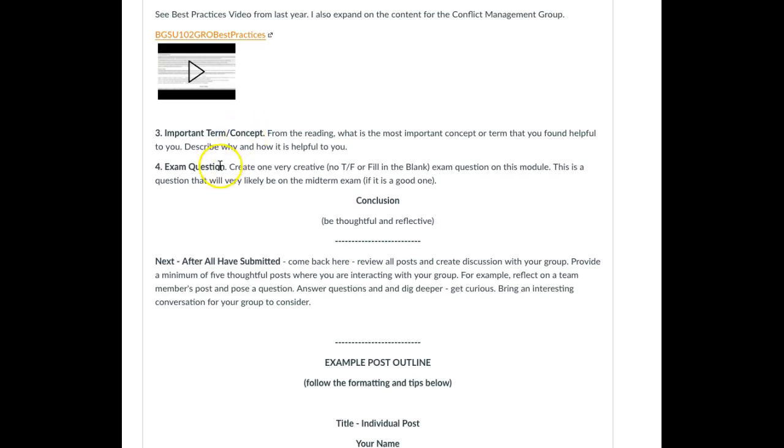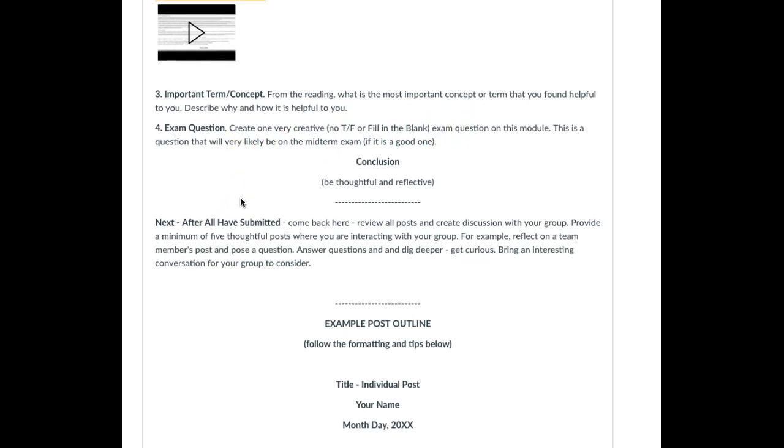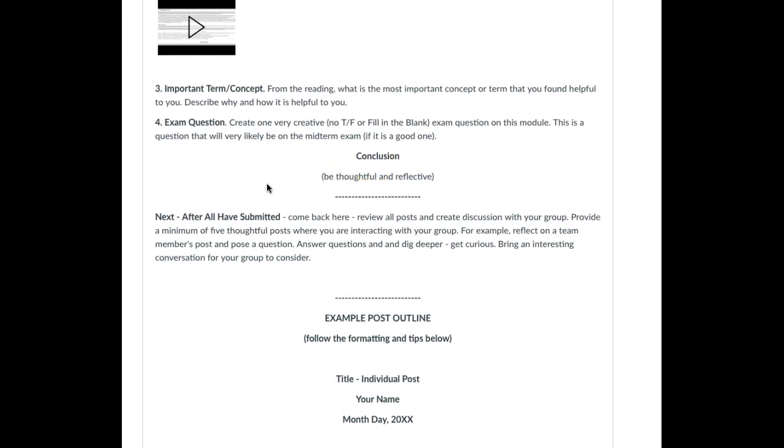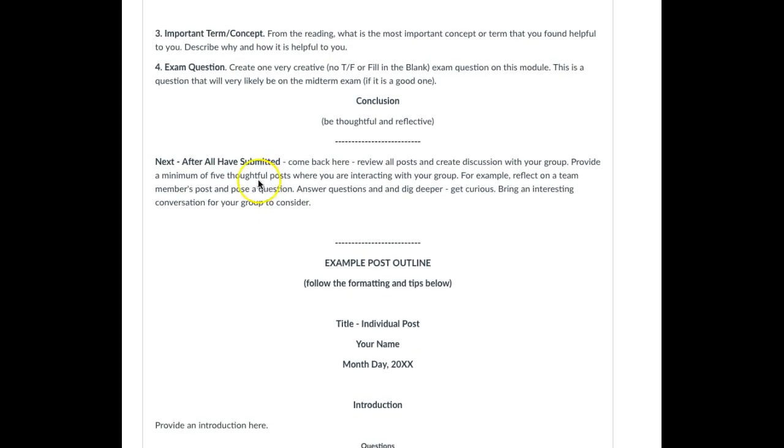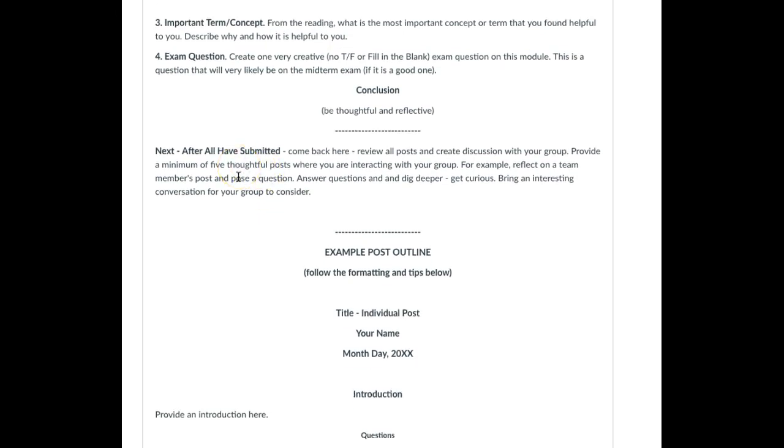Then you're going to create your exam question, and once again, no true/false, no fill in the blank. And then having done that, you're going to write your conclusion. And then when that's complete, you'll come back and start to participate in the discussion.